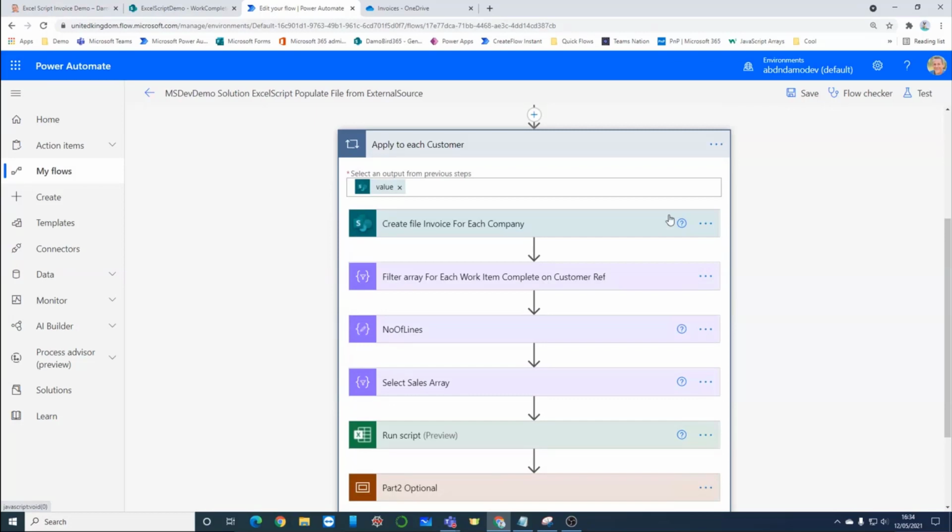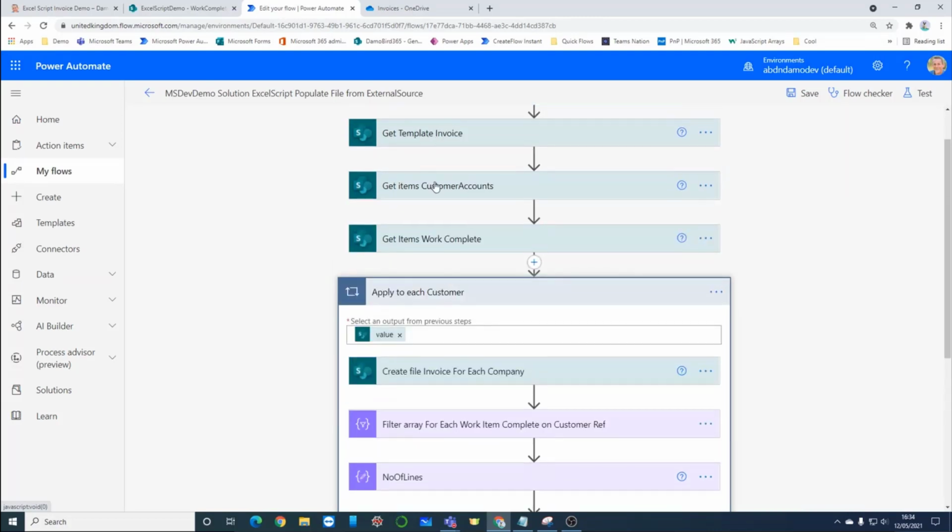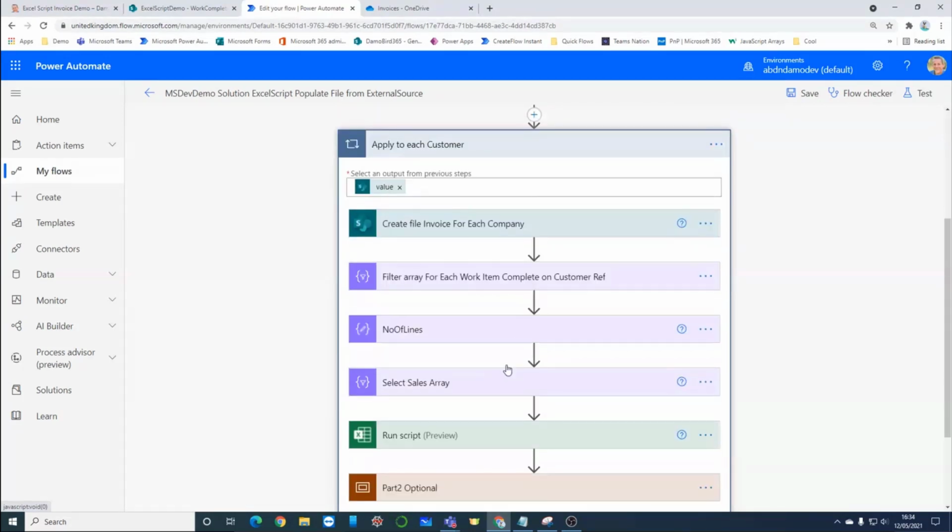And then I jump into an apply to each. So this apply to each is running off the value that's retrieved from the customers. And so that will obviously traverse through every single customer that's in that initial list. So in this scenario, there were 4 customers. It will run through those 4 as a loop.